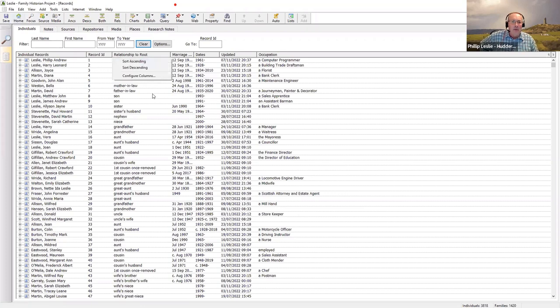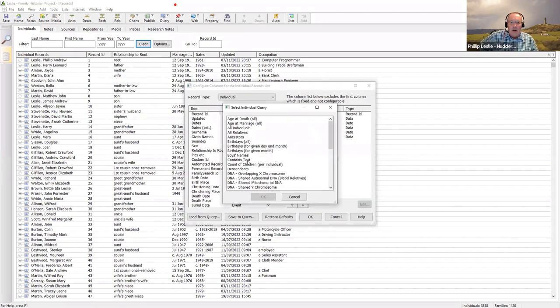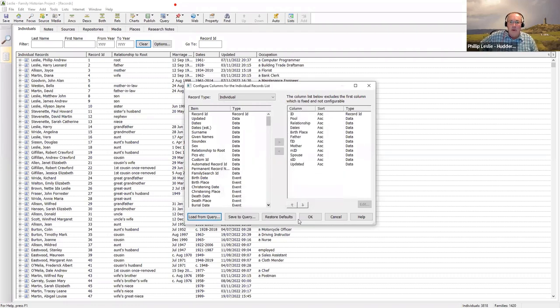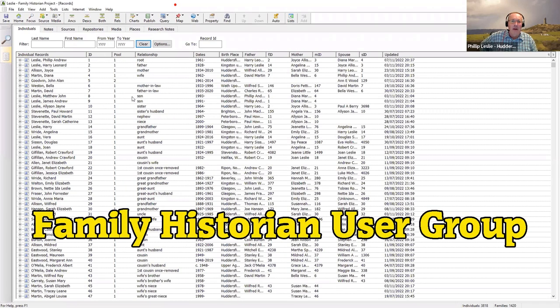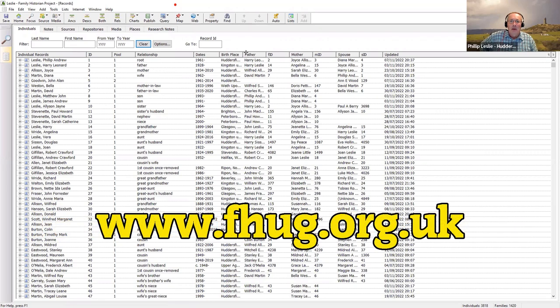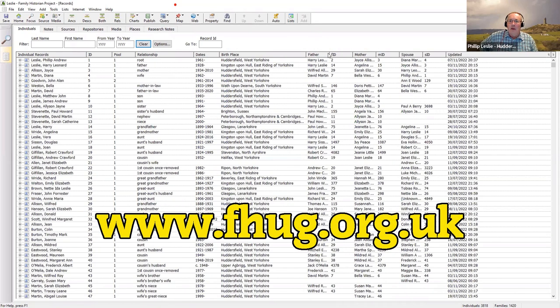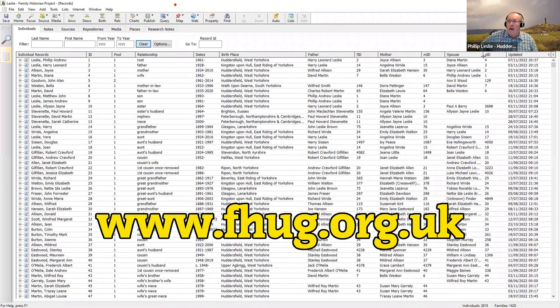So one of the things that I have done, if I go back into configure columns, I've created my own view called my custom individuals, which looks like that. So basically I've got my name, my IDs, my pools, my relationships, my birthplace, parents, mothers, spouses, and I've kept the last updated in here as well. Steve and Paul, you've probably done something similar, configured these in different ways. I know some of you have input census flags in here and various other bits and pieces. It's really quite a powerful feature of Family Historian to be able to do that.